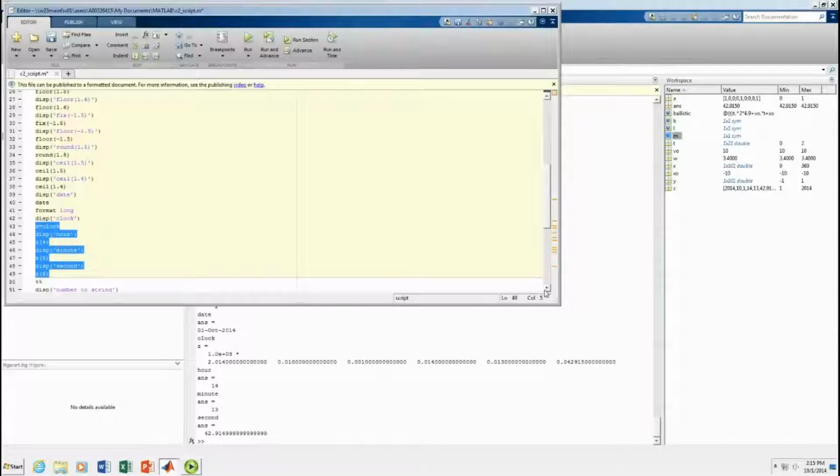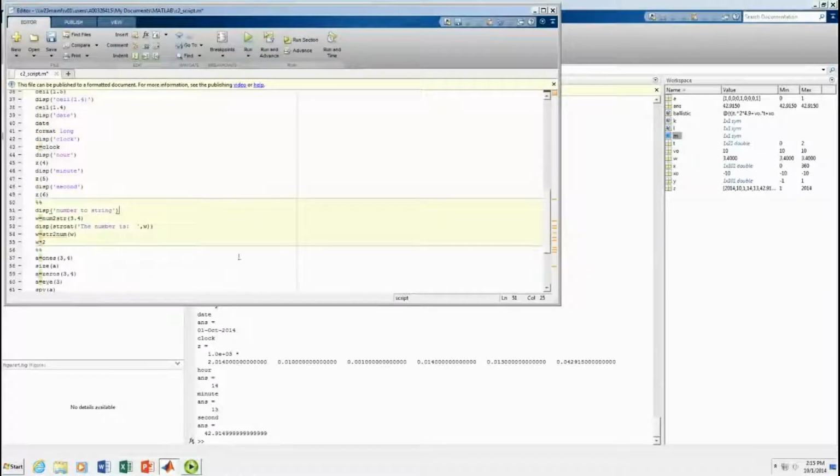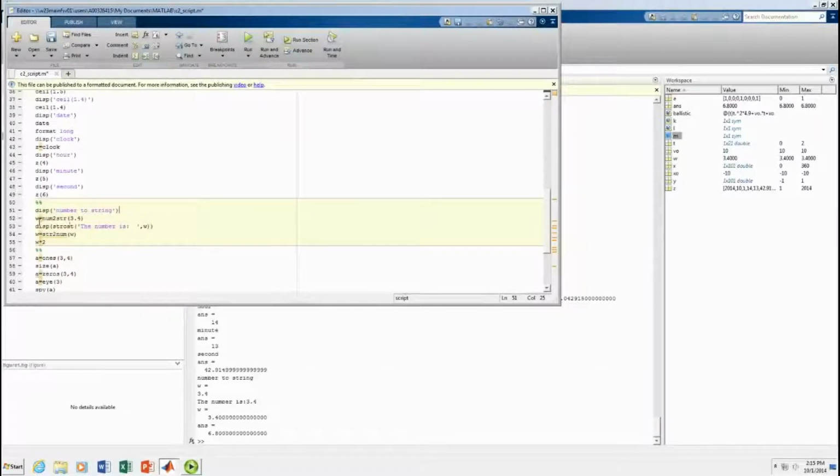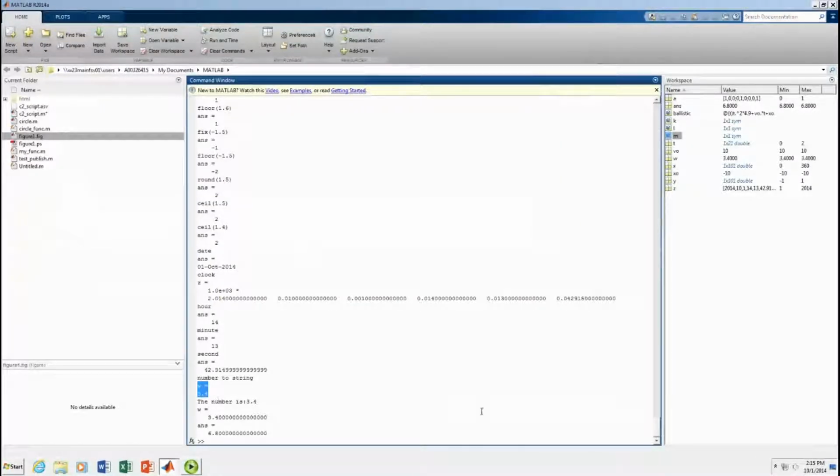Okay, next. Number to string. You might need this sometime. So I'm going to run this section. I'm going to create a string. You'll notice the strings display differently. The number, I'm going to convert that string back to a number now.